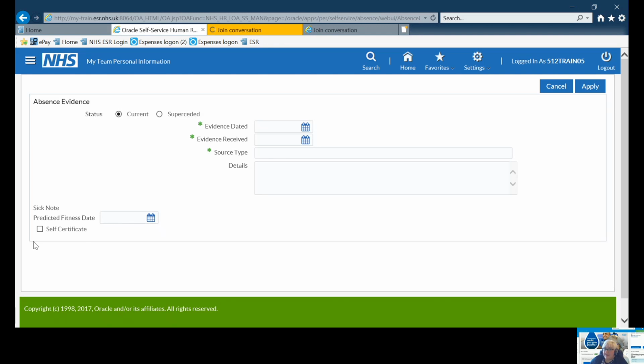If they've self-certified themselves, you would tick the little self-certificate box there. Any paperwork should be scanned through to the HR help desk, and they will place it on the employee's file for future reference. In this field, you do not have to wait until you are closing the absence to add all the evidence. You can keep coming in and out of the absence just by clicking on the little pencil at the side of the absence.